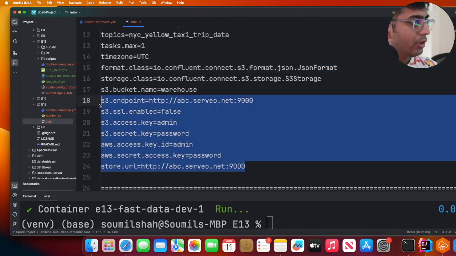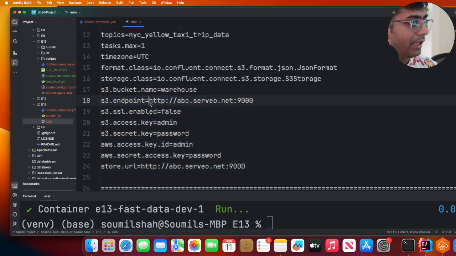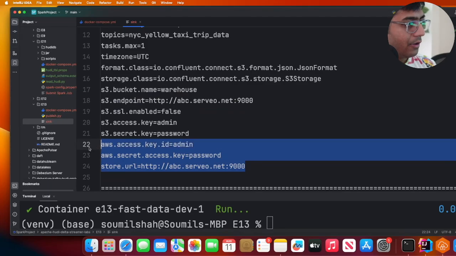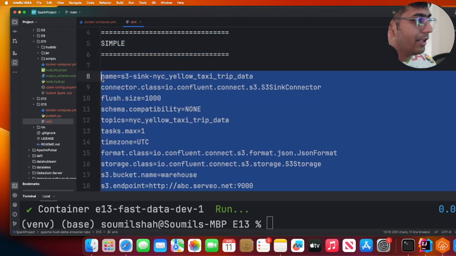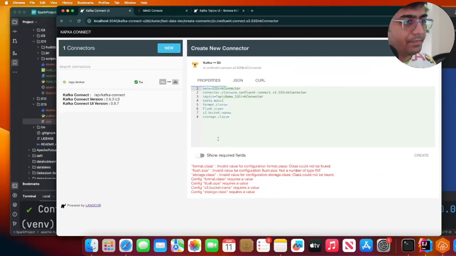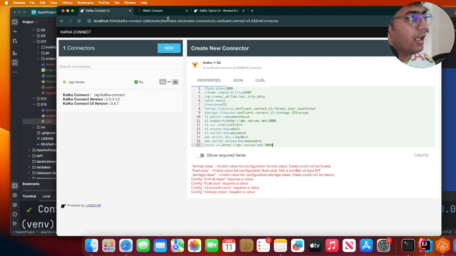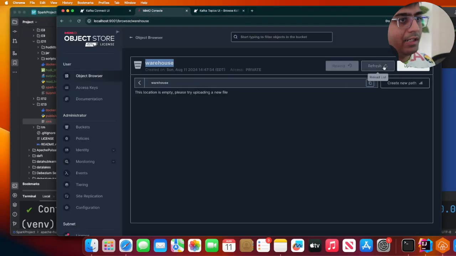And then here you see the configuration for our S3 access, secret, and the endpoint. You can use the container name also. And here I also define my AWS access, secret, and the endpoint. So let's see if it works. Copy this, paste it here. Before that, I don't have any data on Minio.